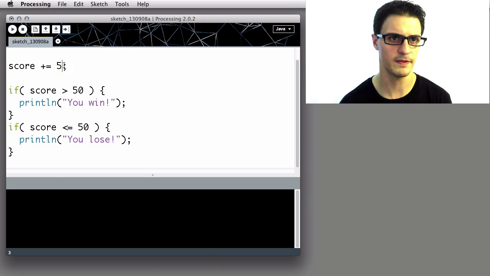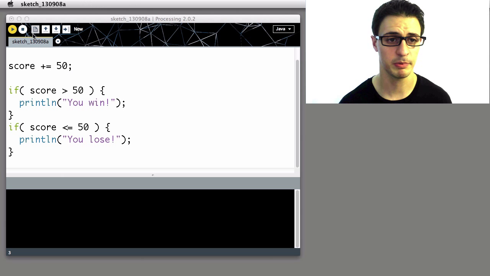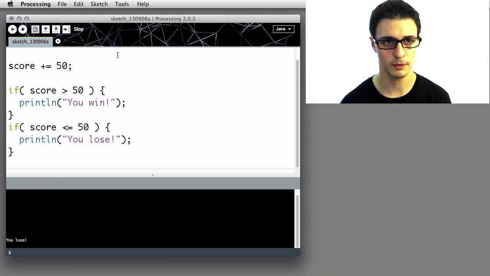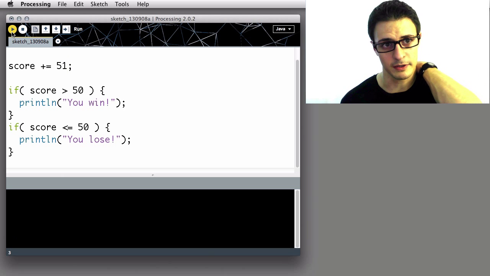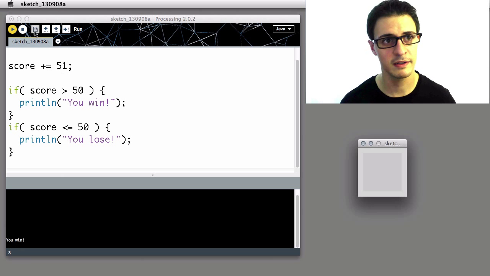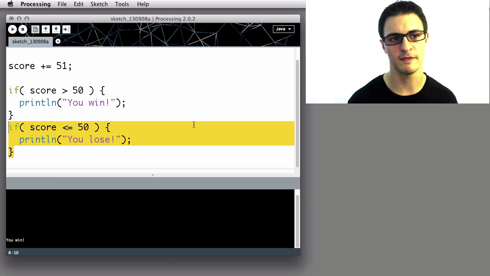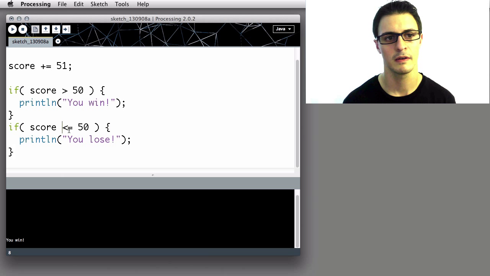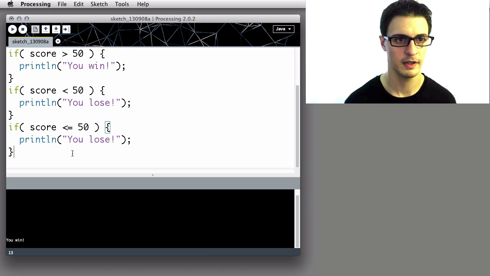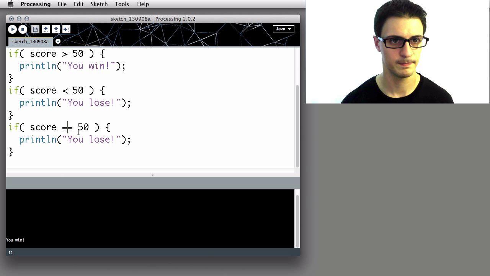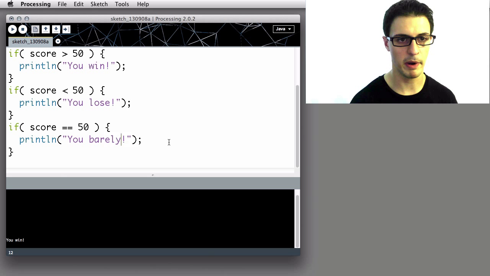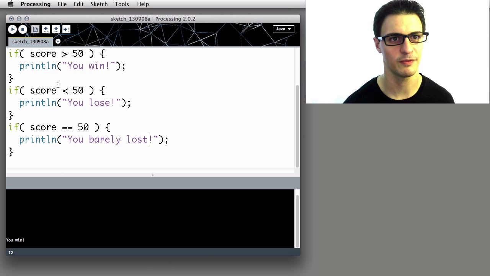So let's set the score to 50. And I press play. Now it says you lose. If I set the score to 51, then it's going to say you win. And again, maybe we want to handle the case where it's exactly 50. Greater than, less than, equals equals. You barely lost. That's how we'll phrase that.